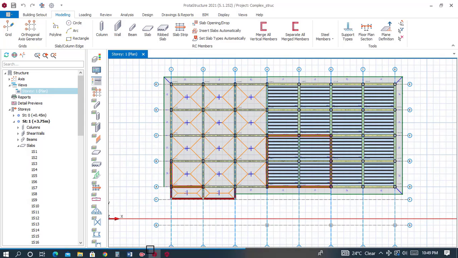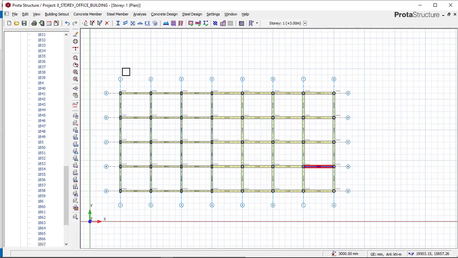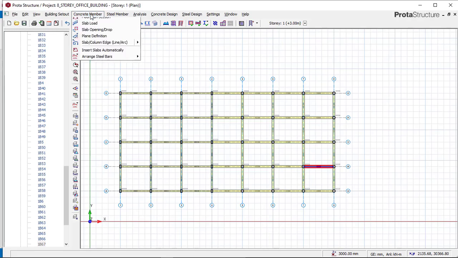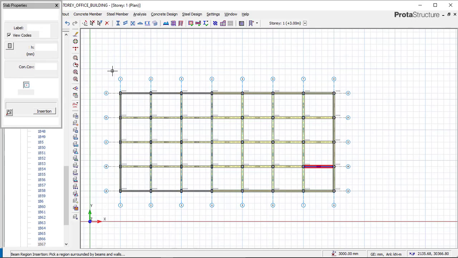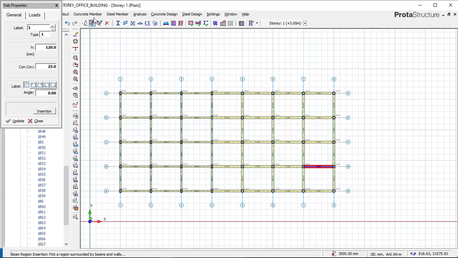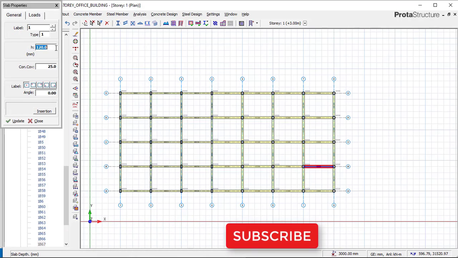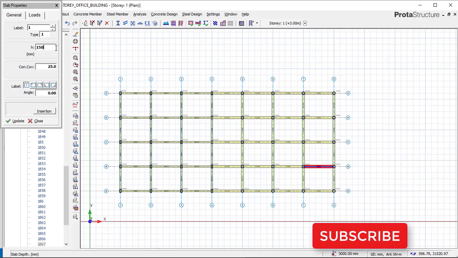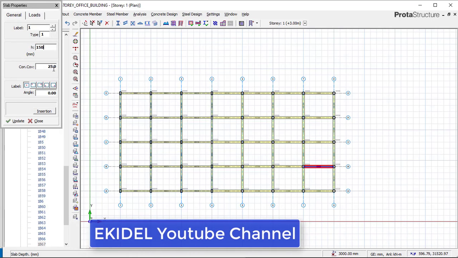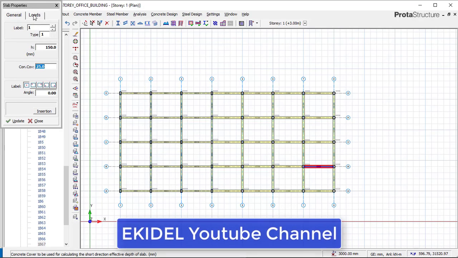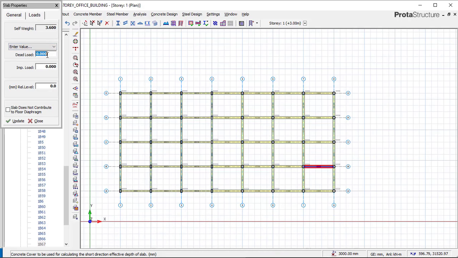So we go back right now to our Prota Structure 2018, and then click on this place, concrete member, and then click on slab. Once you insert your columns and the beams, the next thing to do is to insert your slab. Once you click on your slab, a dialog box will appear where you have to insert your slab depth, which in this case I'll use 150, and concrete cover I'll leave as 25, and then I'll click on loads. I'll use my dead load, which consists of my tile load, painting load, finishing, partitions. I'll use all those loads at 1.5.